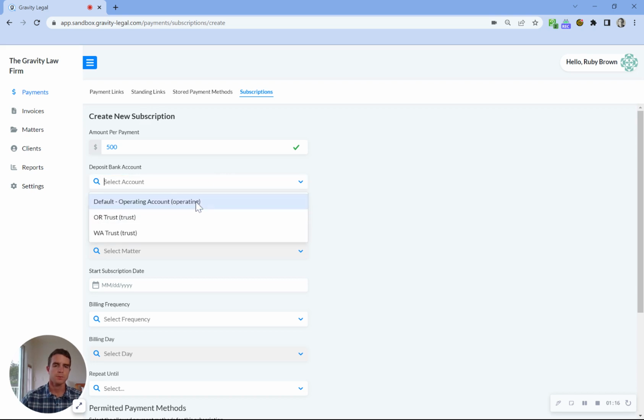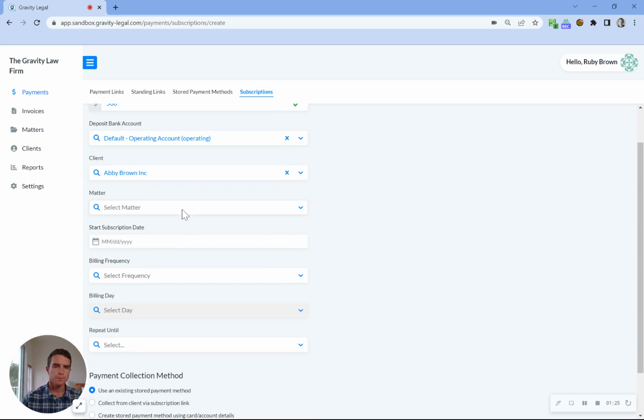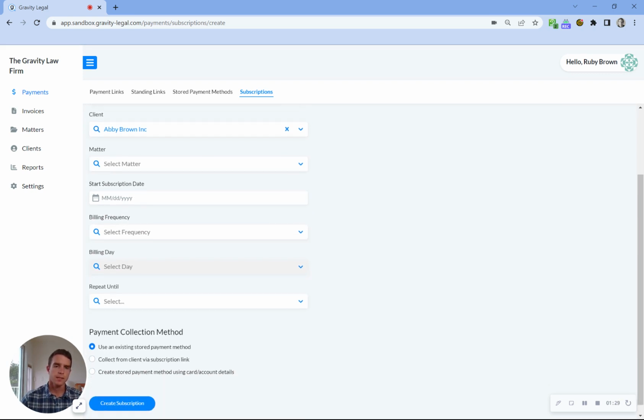So you can put the subscription into any of your firm's bank accounts. I will select my client here. Matter is optional. We'll just skip that for now. The start date is the date that the subscription or payment plan will start looking for the first billing date.